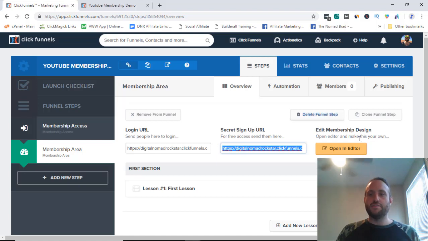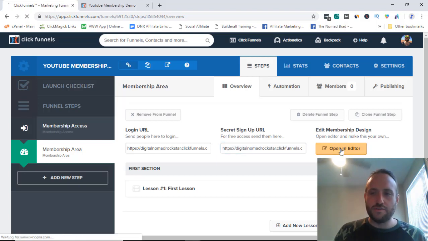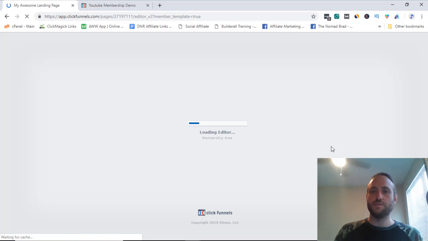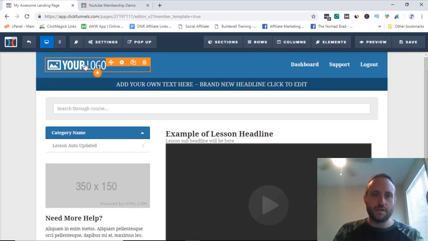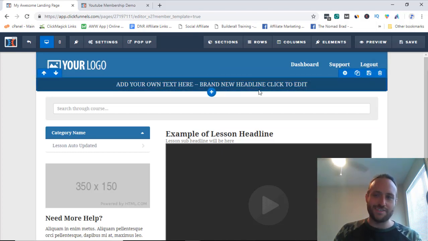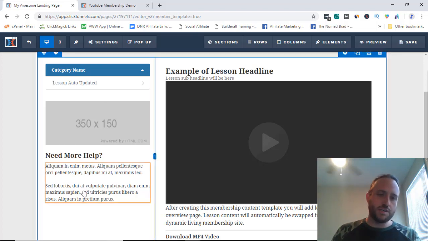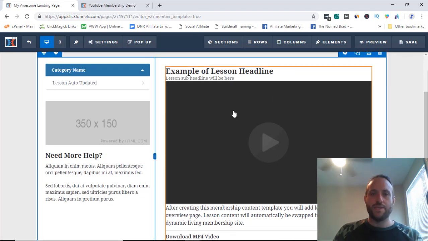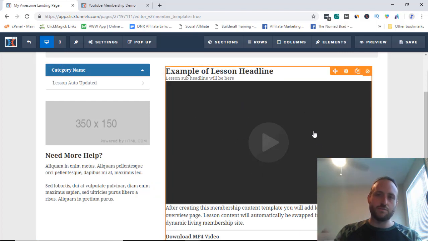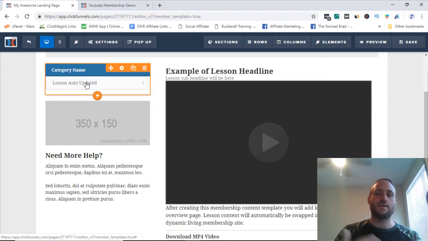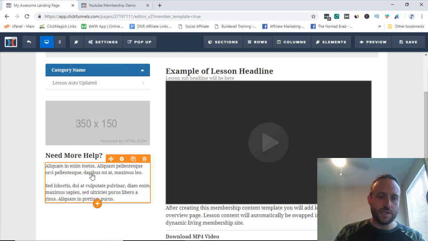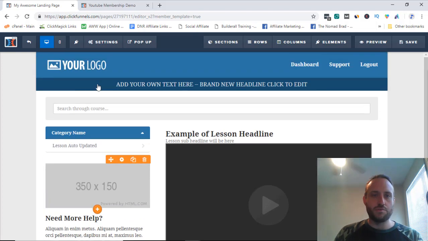The next big piece is to edit the actual design of the membership area itself. And again, you only have to really do this once, but this is where we're going to do it. Edit membership area. And this is, again, you put your logo here, add your own text here, all the stuff it says. You can put an image. A good thing to put here might be a link to your Facebook page. And you don't have to edit any of this stuff. This will be automatically dynamically generated by what you put in the content. This will also be dynamically generated. This part you can edit, this part you can edit, this part you can edit. You can put whatever you want there.